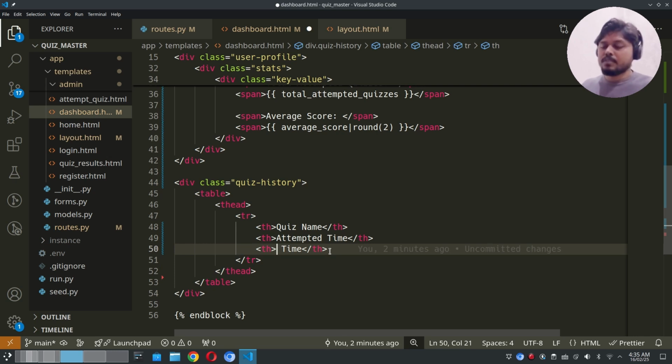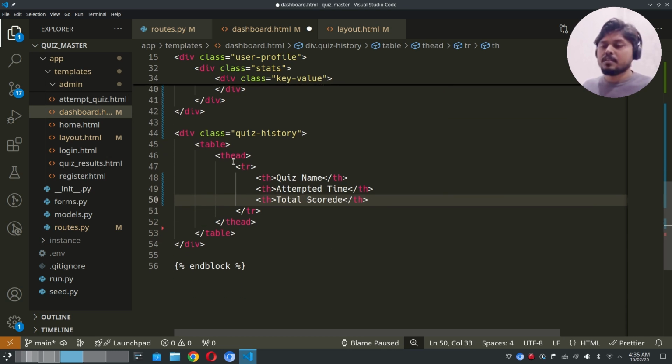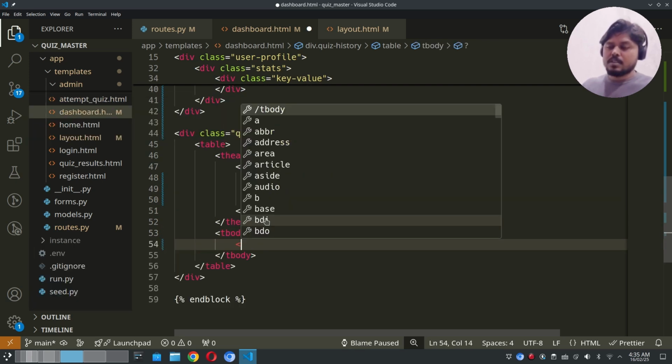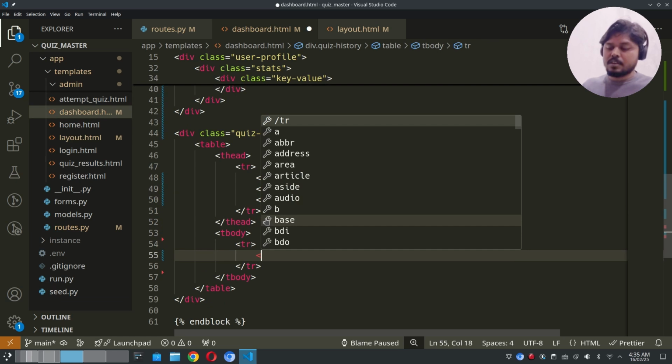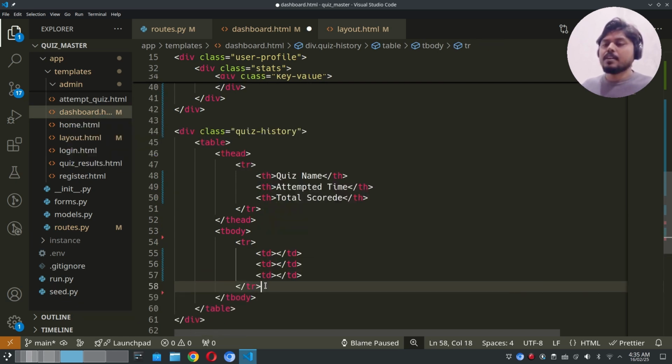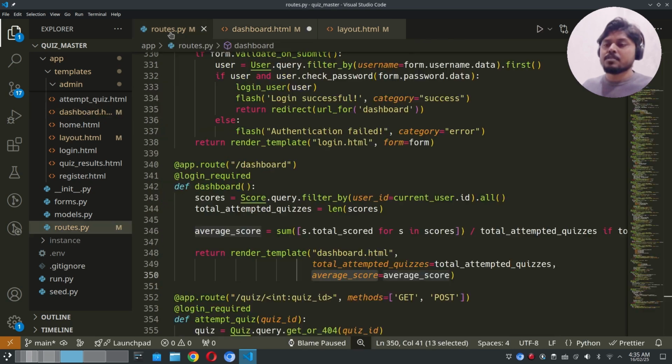And then what we needed is the total score for the quiz. So three columns we needed. So similarly we need to create the t body here, and that will be the tr and td. 3 td we needed, and we have to pass the data first.